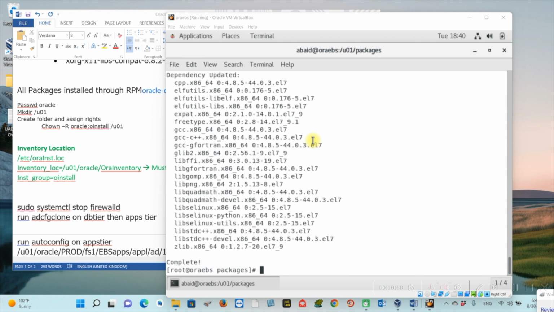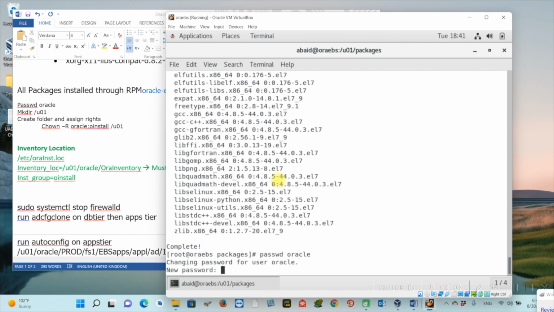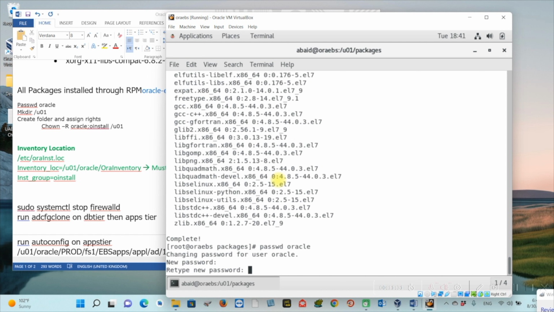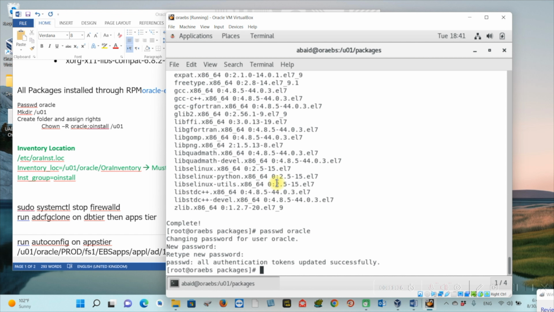Now this package is done, the package is ready, deployed on our server. It already created the Oracle user. As a next step, we need to change the password for the Oracle user. We use the command passwd oracle. It will ask you for the new password, and then you need to retype the same password. So we just changed the password for the Oracle user. It automatically created this user.